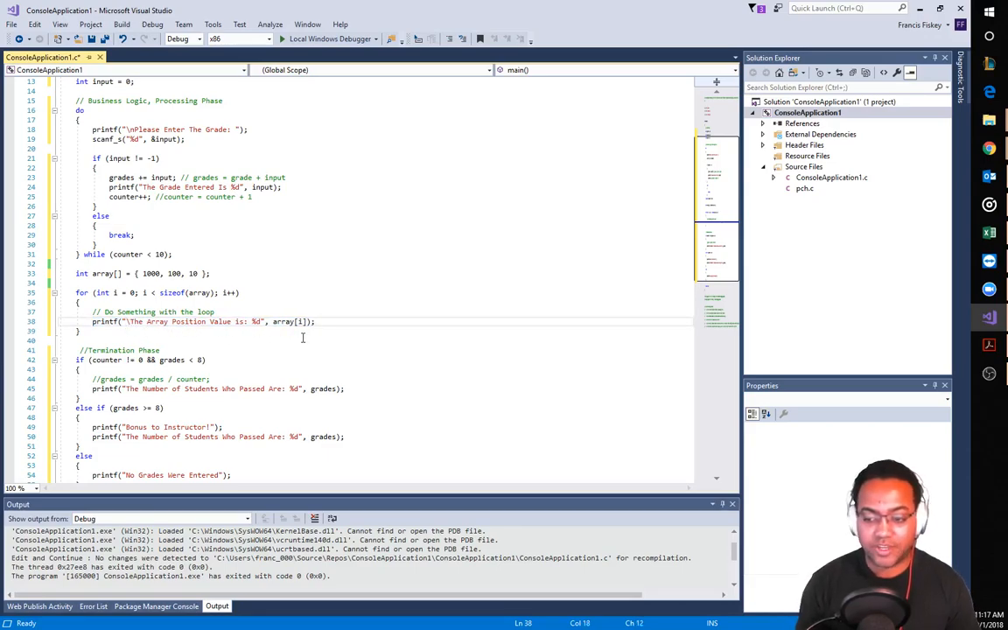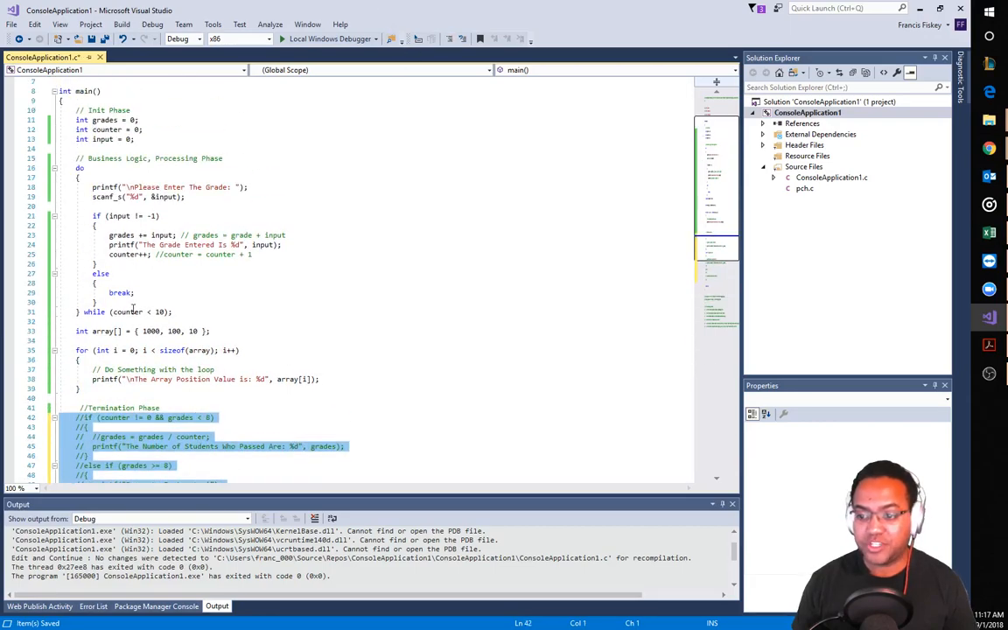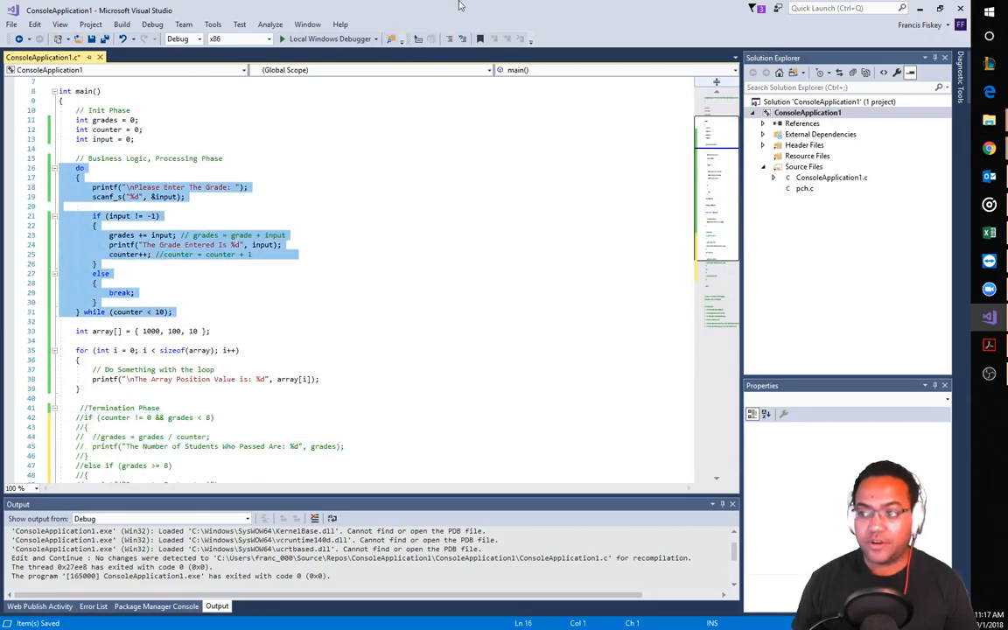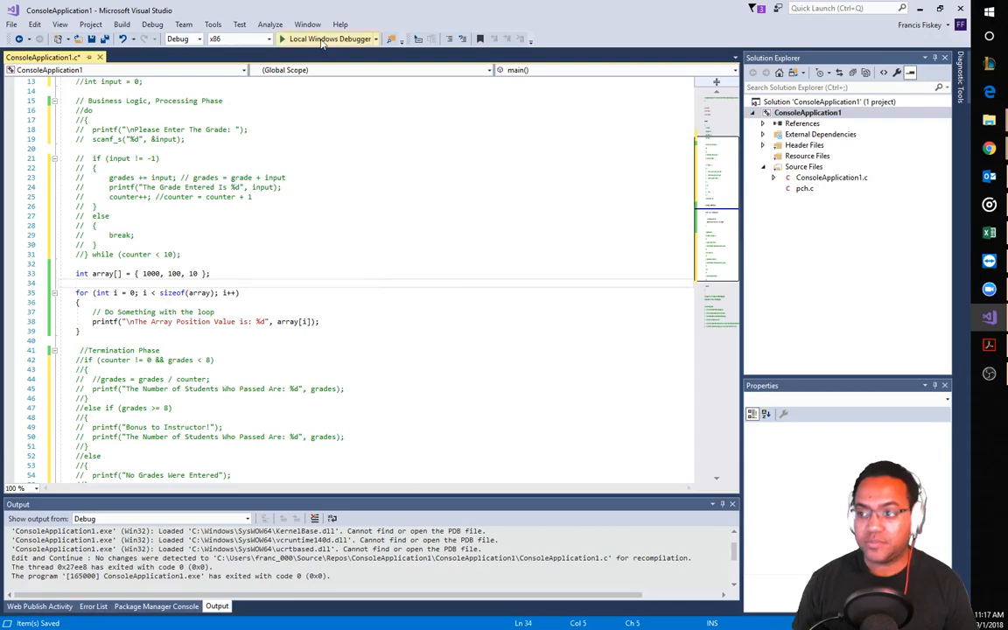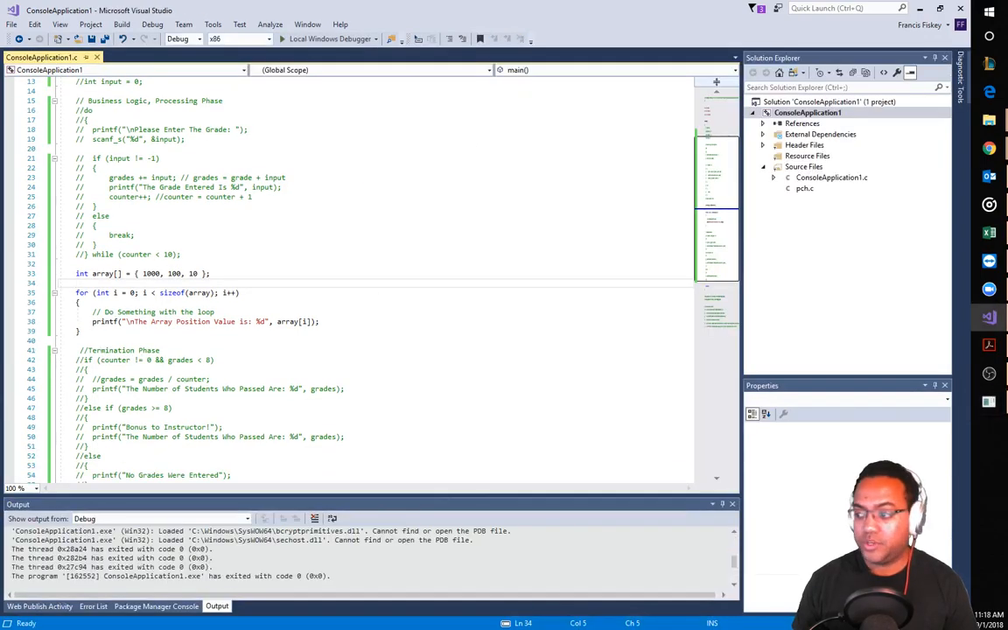So we can test this really fast just to show you how it works yet again. Let me comment out the rest of this code because I just don't want it to fire while I am testing this. So here we go. Let's test it. And there we go.